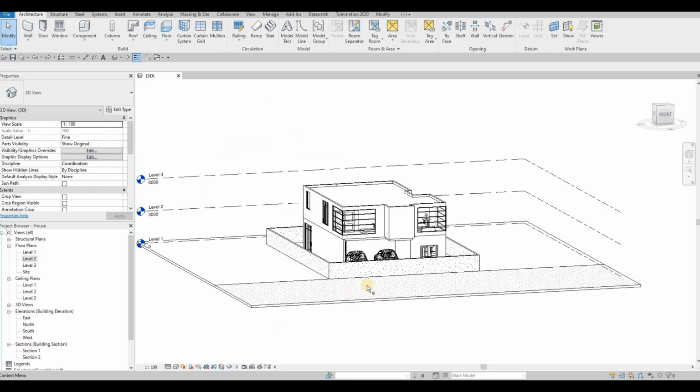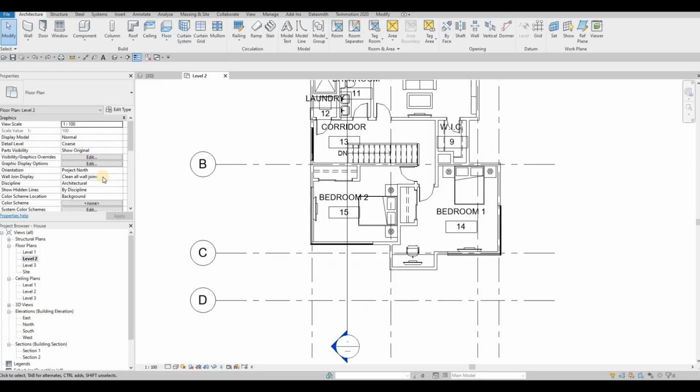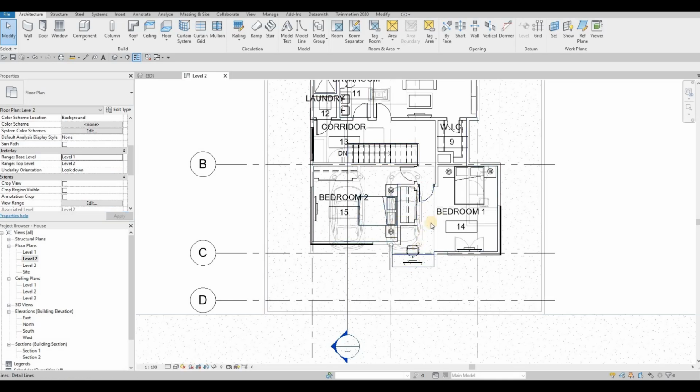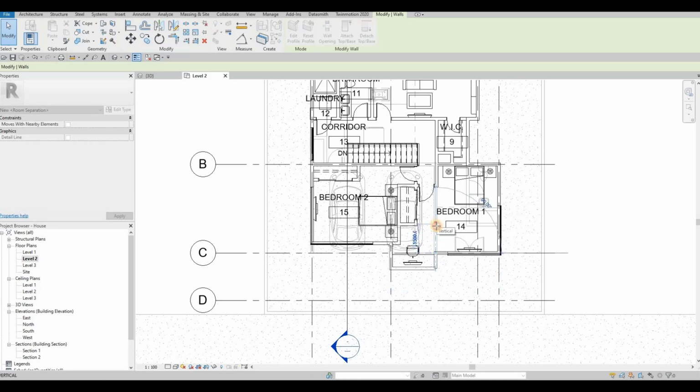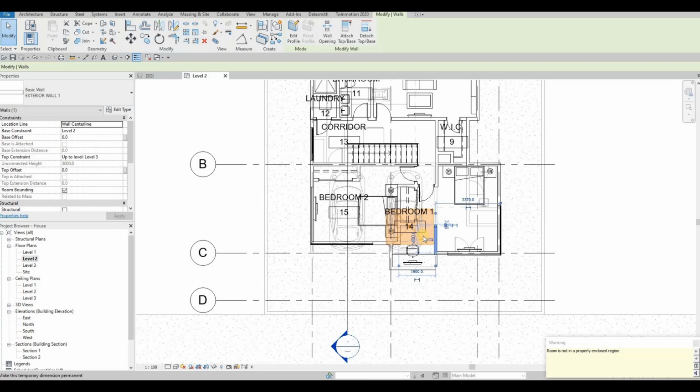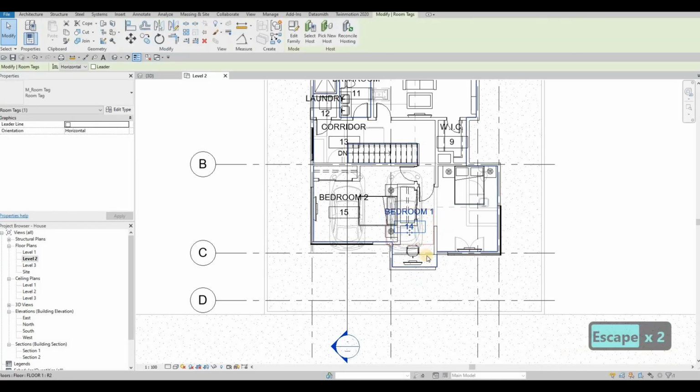So in today's video, we're gonna change a little bit on our model. So let's go to level 2, and then here we're gonna turn on underlay and change it to level 1 so that we can see whatever we have on this. What I want to do is push this back a little bit. So for now, I could just do this and then just move it all the way right here. In terms of bedroom 1, I'm gonna delete this first.